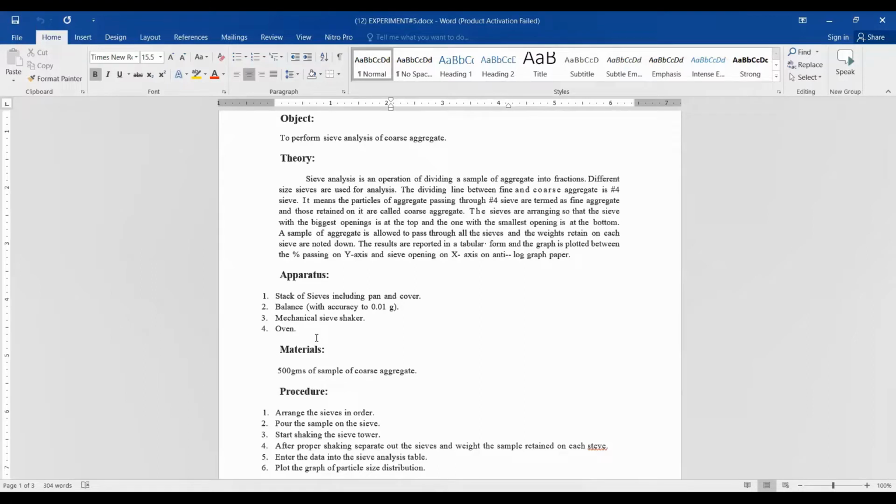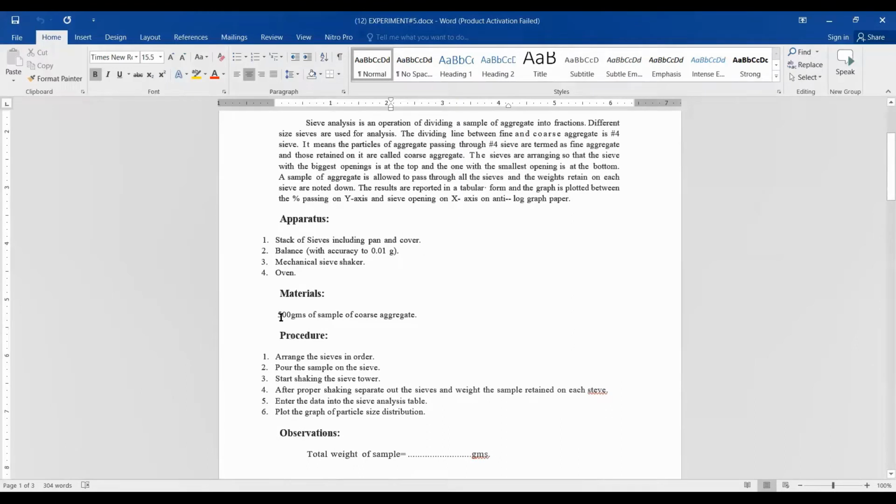The table is given in this manual, and you have to plot the graph of particle size distribution. Keep in mind that you have to make the table. You can write down the values in the table, whatever you get, and the calculations you have done. But you have to make the table in Excel, and then plot the graph. And I have discussed how much material you have to take. So you have to take 2000 grams of sample of coarse aggregate here.